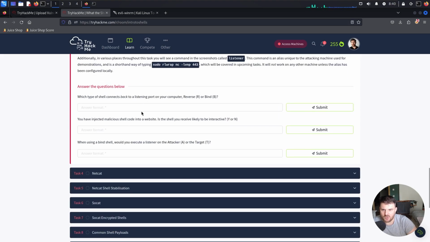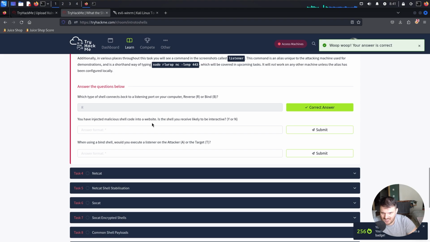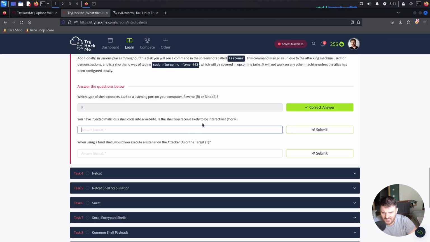Answer the questions below. Which type of shell connects back to a listening port on your computer? It's a reverse or a bind. From the attacking machine, we connect to our machine. That's a reverse. You have injected malicious shell code into a website. Is the shell you receive likely to be interactive?